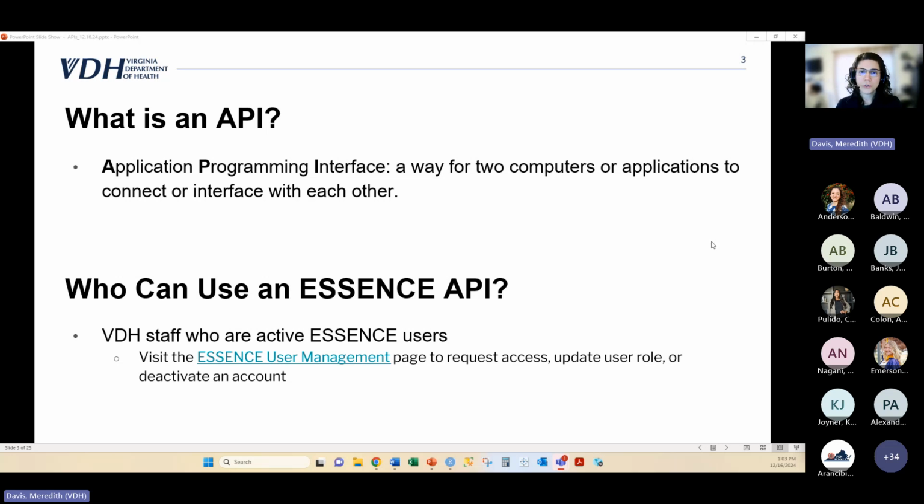And so for Essence APIs specifically, in order to use those, you need to be an active Essence user because you need to have permissions to access data within Essence. And so that's a prerequisite, I should say, for being able to use the Essence API. If you for some reason got this invitation forwarded to you and are not an active Essence user, it would be important to make sure that you have an active Essence account.